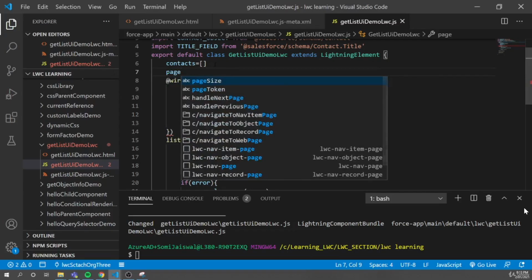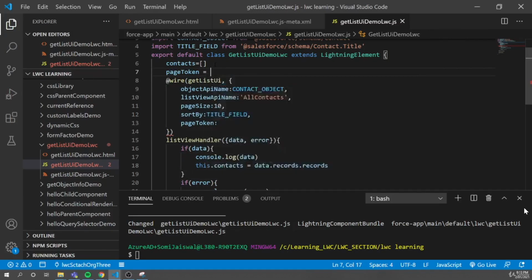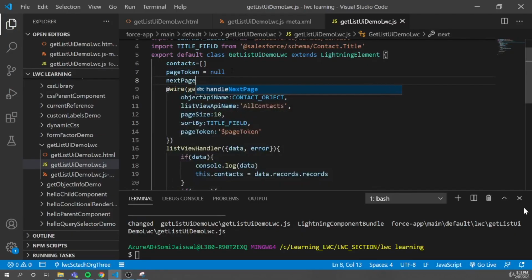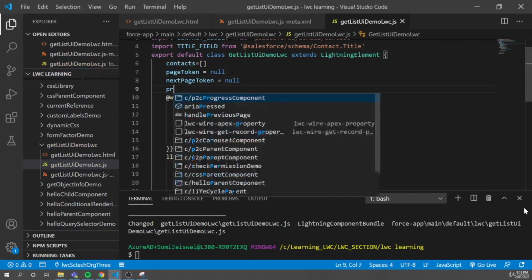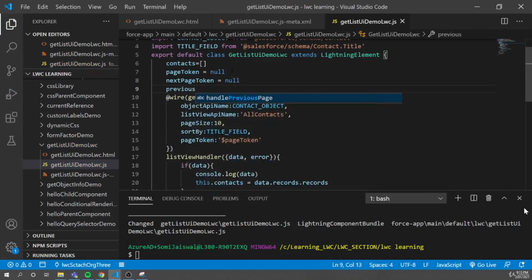I'll say page token is null initially, but whenever the page token is available, it will be a reactive property for you. So right now it's null. When it changes, it will recall the wire adapter whenever this value gets changed. And we have another property, next page token, and we initialize it as null as well. And the last one is previous page token, and we initialize it with null as well. Now we have three tokens: page token, next page token, and previous page token.